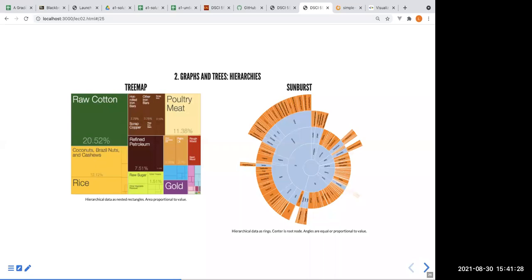Sunburst, basically the same thing, but another fancy layout where you have the root node in the middle. The areas that are pie-like come out to the side. Sunburst.